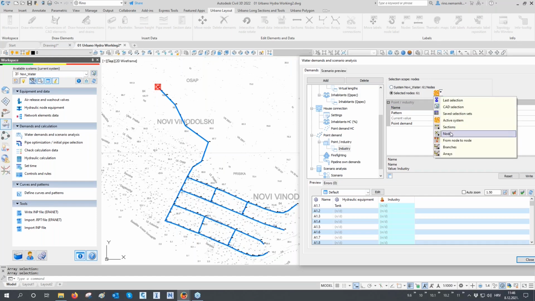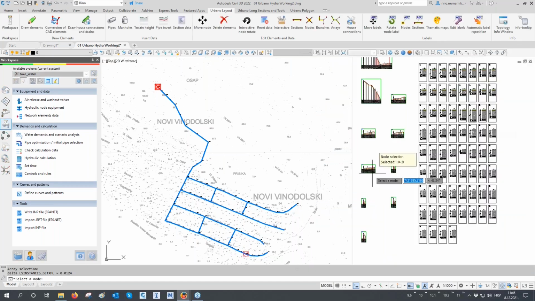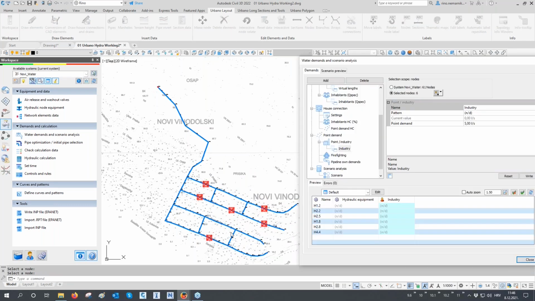Just imagine in EPANET, if you want to define some water demands, you have to double click on one junction, type something in. Double click on another junction, type something in. Here you can select any nodes that you would like to set something. And for example, all these selected nodes will have the same amount. So let's say 5 liters per second. And let's click right. Okay. And now we have 5 liters per second in each of these nodes.